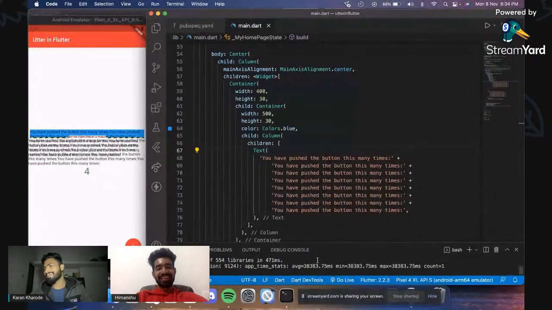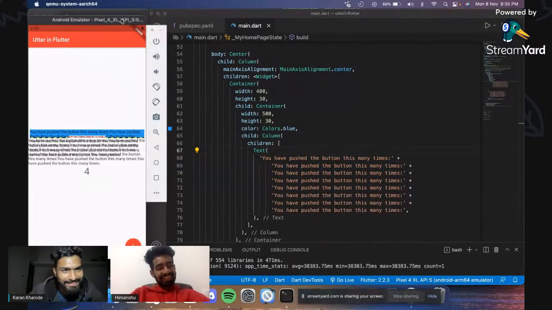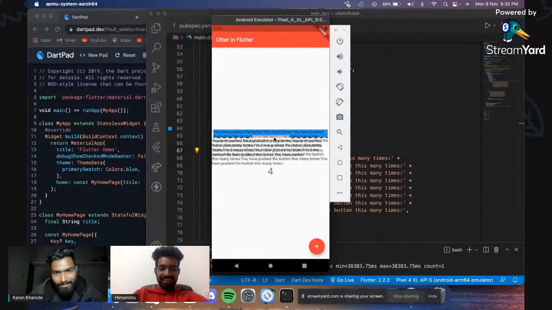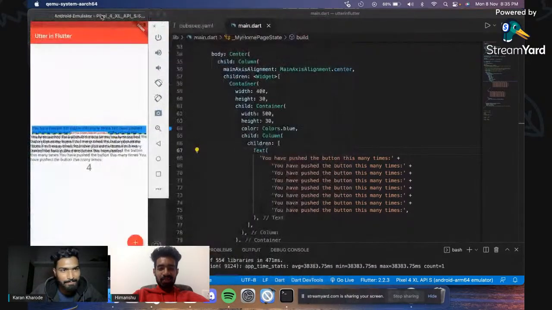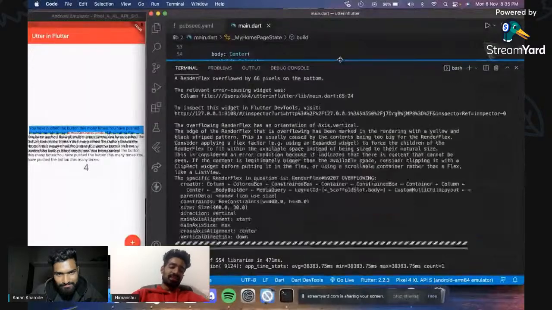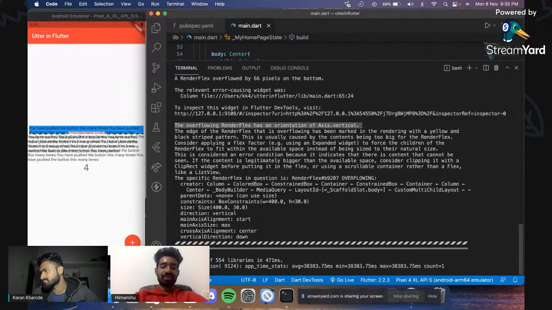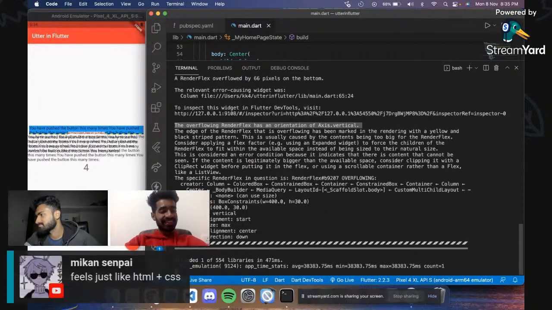Finally, we got that error. That's great. So you guys can clearly see bottom overflowed by some pixels. This is the most commonly occurring error in Flutter, and definitely you are going to face it a lot in the future. It's not just because we generated that error; in future also you are going to run into this error while building complex UI/UX.